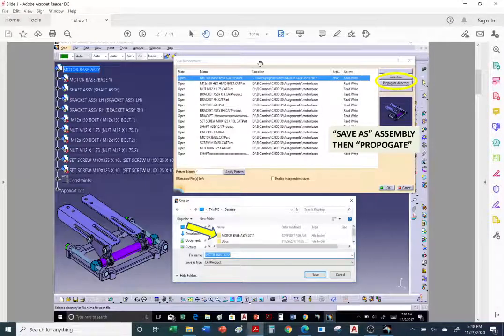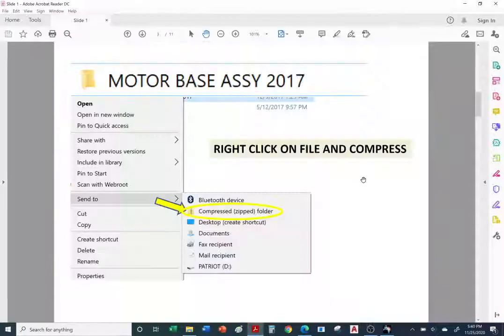Okay, so let's go back to our lecture. I just wanted to emphasize, make sure to use propagate so you can send a copy of all the files to the desktop, or to your new folder, I should say. Again, if you want to compress a folder, you just right click, send to, and compress it.